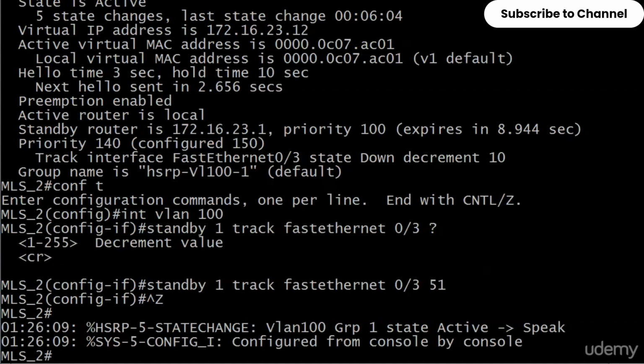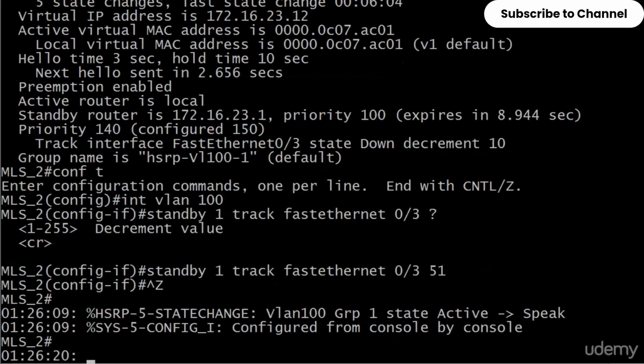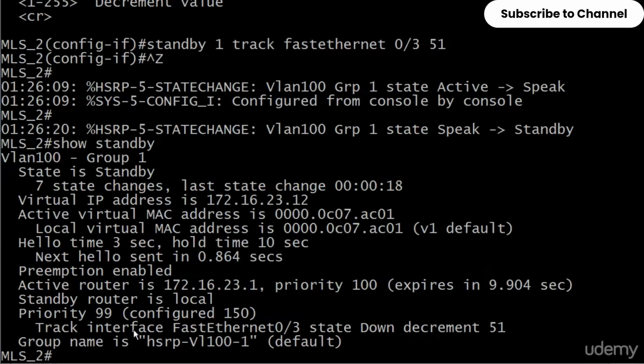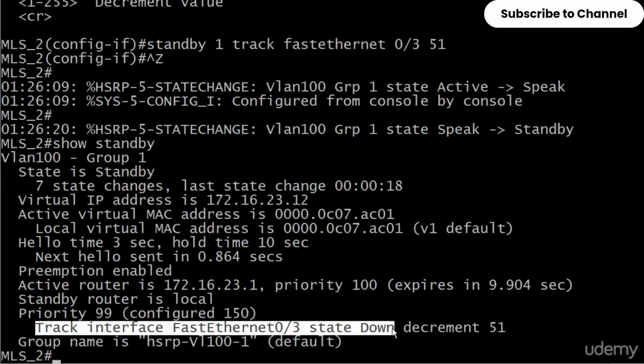So all we did just now was tell the router, hey, if that interface, and I know I keep going back and forth router to switch with HSRP, if that interface goes down, I don't want you to subtract 10 from the priority of this device. I want you to subtract 51. So that's the difference right now, and you can see it took effect immediately. And we'll run show standby. And we see right here at the bottom, here's priority 99, configured 150, track interface Fast Ethernet 3, the state is down, and the decrement is 51.